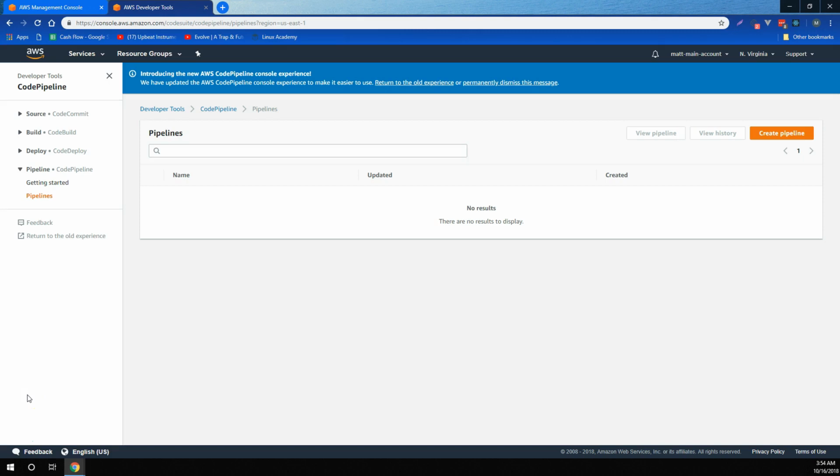For CodePipeline, we learned that CodePipeline is a continuous delivery service that we can use to model, visualize, and automate the steps required to release our software. We learned that we can quickly model and configure the different stages of a software release process, and that CodePipeline automates the steps required to release our software changes continuously.